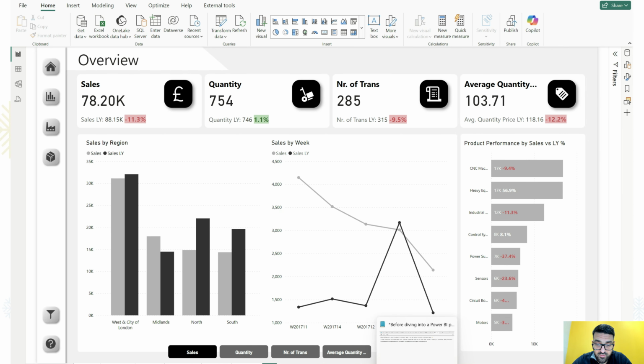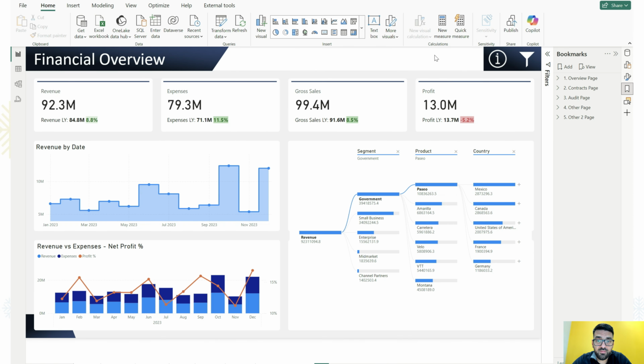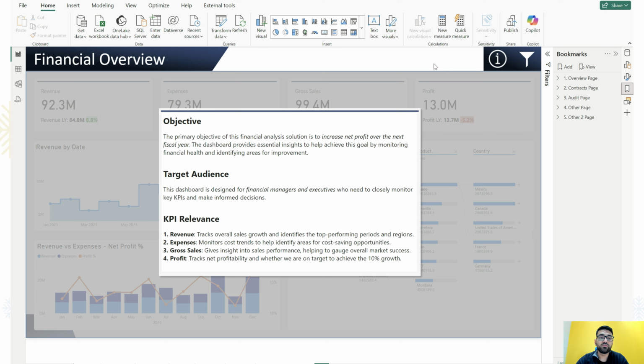Now, just to show you another example, this is the financial analysis report. If you click the little eye icon up here, what actually happens? Well, you can see that we do have a sort of home page, but embedded into the solution a bit differently. You have to click the little eye icon. And again, all this is available through bookmarks, right? As you can see here on the right-hand side.